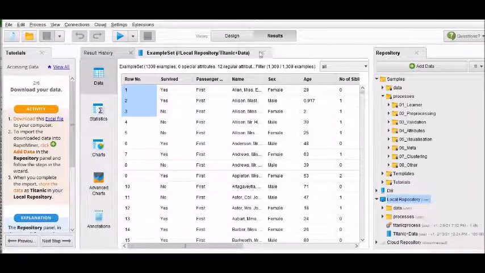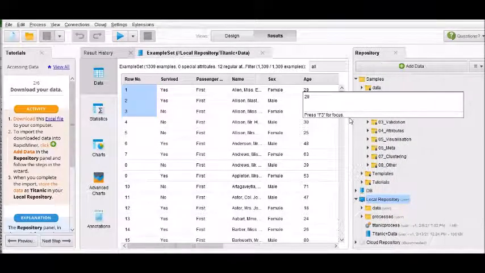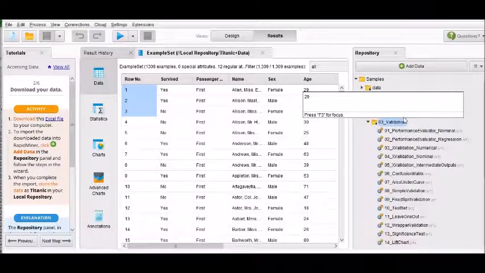So here I have stored it in the local repository with the name Titanic, and there the entire thing comes in. So here you can see data. You have got rows, row number, survived, passenger, name, sex, age, number of siblings, all these things, and under the repository you can see all the different data that is present.